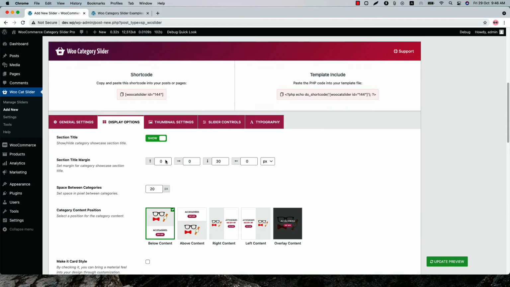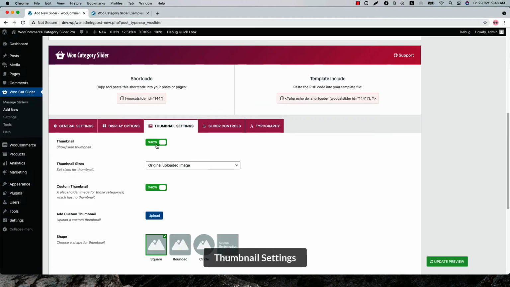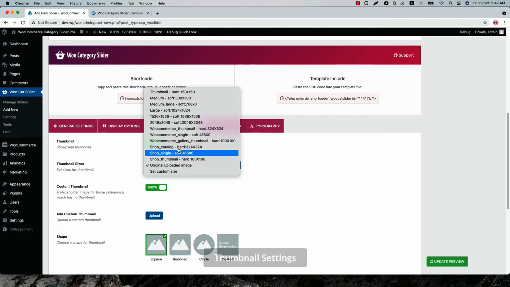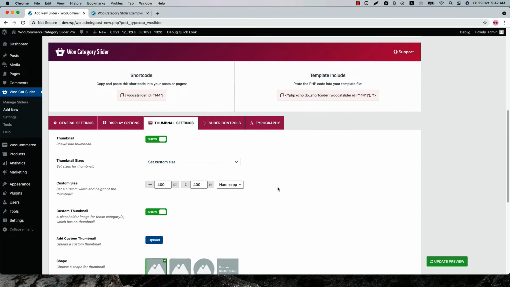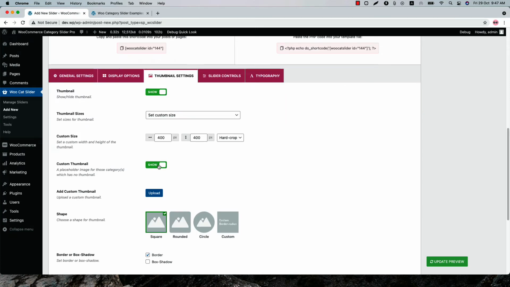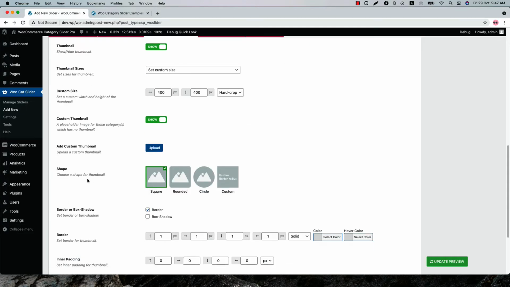Now let's move on to the thumbnail settings. Here you can show or hide the thumbnail and choose a thumbnail size from several options. If you want, you can set a custom size as well. Show custom thumbnail if you want. It will show on those categories which have no thumbnail. When you show it, you can set a custom thumbnail as well. Choose a shape for the thumbnail. Available options are square, rounded, circle and custom.